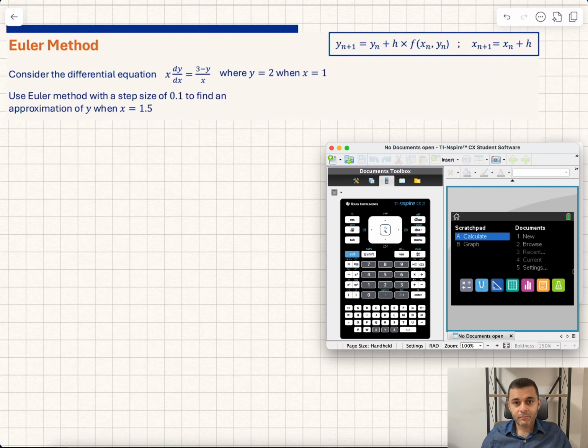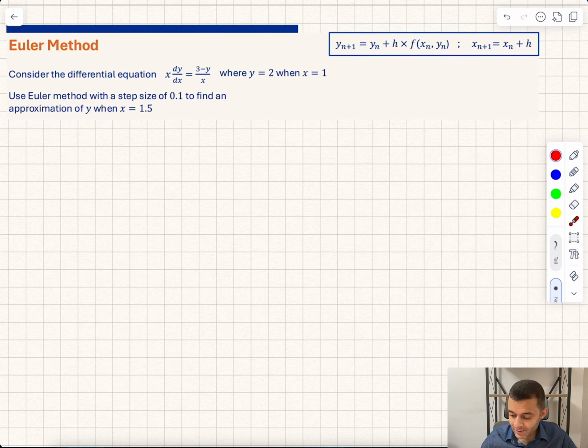Hello everyone. In today's lesson we will be studying Euler method for solving differential equations, which is a topic in the IB Math AA high level. First, we'll understand this formula here, which is given in the formula booklet, and after that we'll solve this example using the formula. And of course we'll show the solution step by step in the GDC here in front of you, the TI Inspire. So first, this is the formula for Euler method.